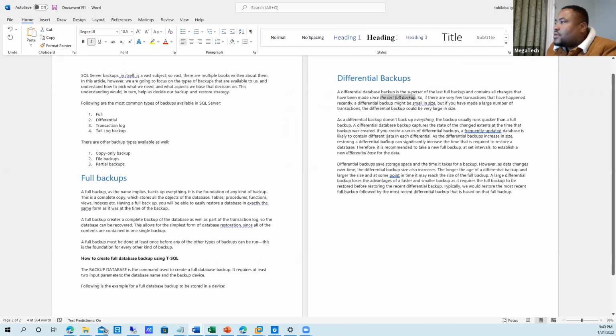So now, let's say we have taken our full backup. If you now go again and insert another row, don't forget that when your database is there, transactions are happening from the application side, so there are constant inserts and updates. Anytime you take your differential backup, it will back up everything that has happened since your last full backup.